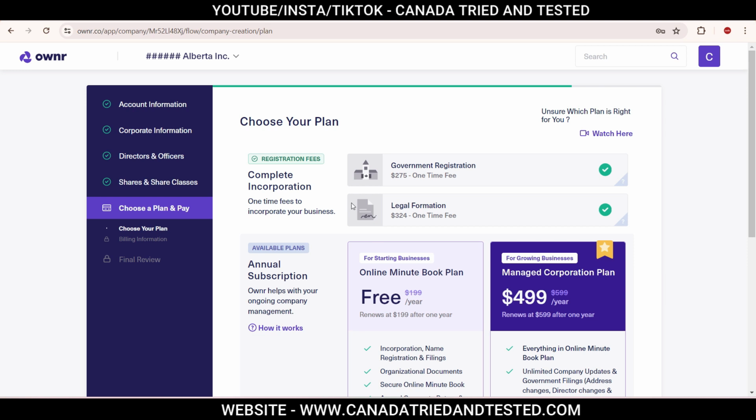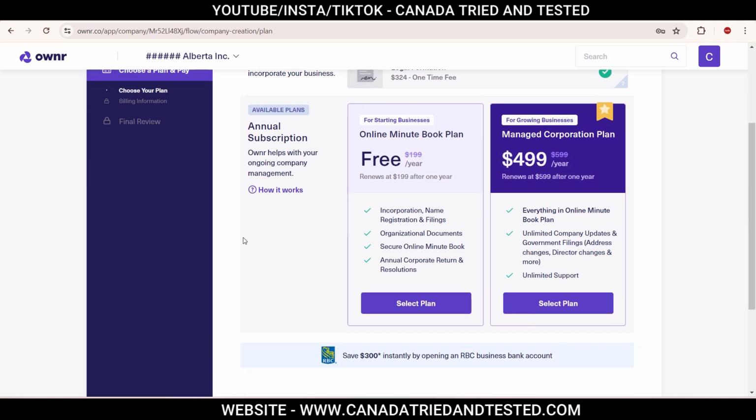So we come to choose your plan. Here, the government registration fee and the legal formation fee are shown. You can have a look at this. And once you come down, you have this annual subscription, which is available to you. One minute book plan, which is free for the first year. And for every renewal thereafter, it's $199 after 1 year.